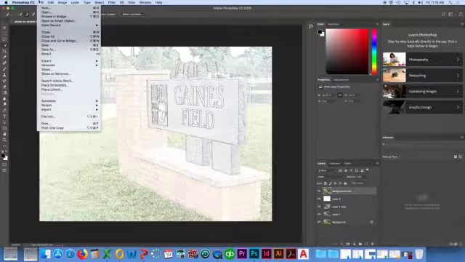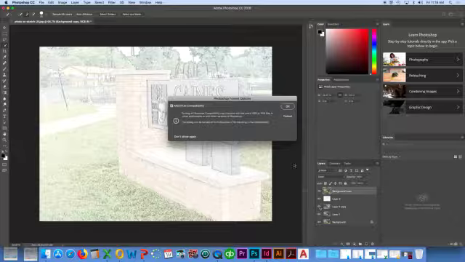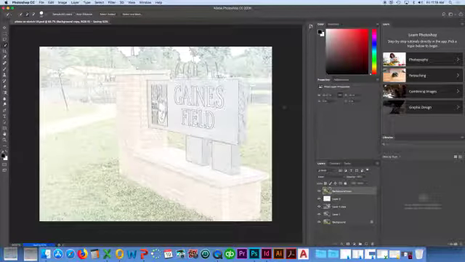Make sure you save it, and then you want to print it. We'll put it together with your before picture and your after picture.